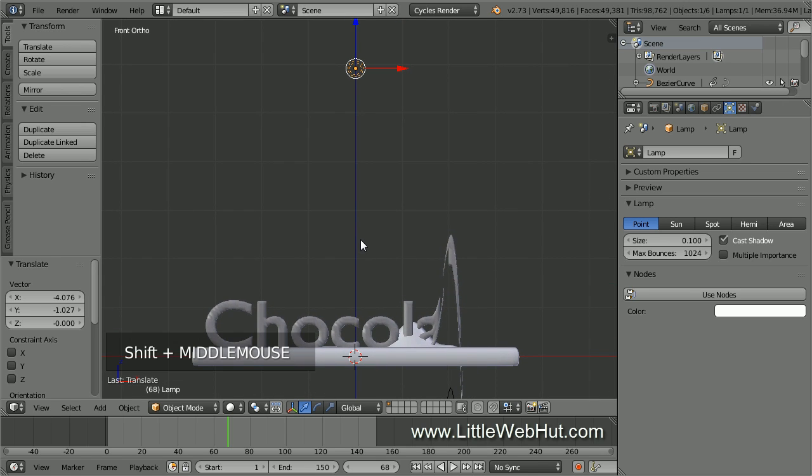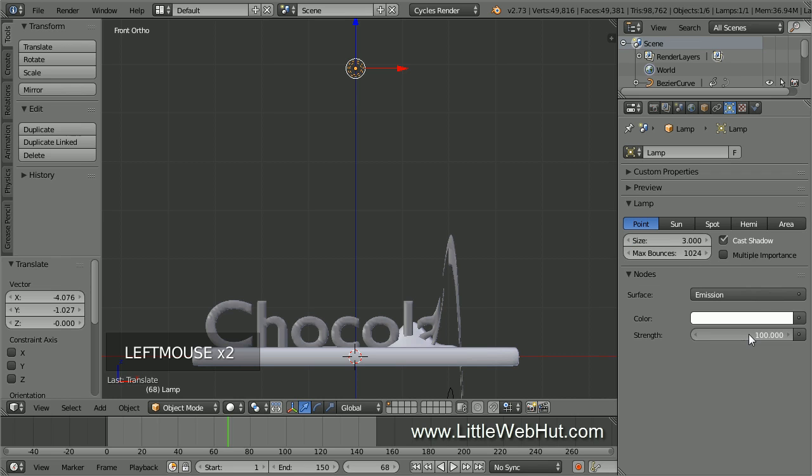The lamp is located about 5 grid divisions above the top of the text. Now click on the Object Data button if it's not already selected. Make sure that the point lamp is selected, and set the size to 3. Then click the Use Nodes button and set the strength to 5000.